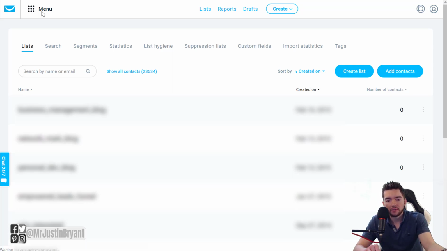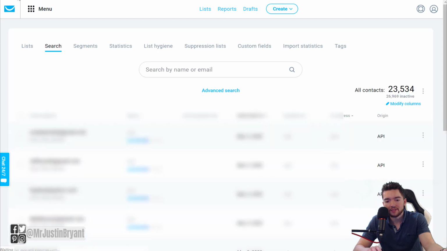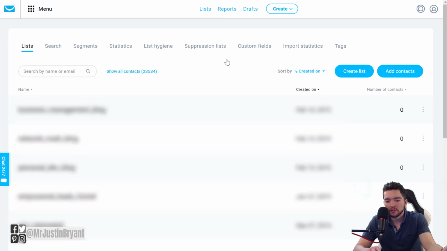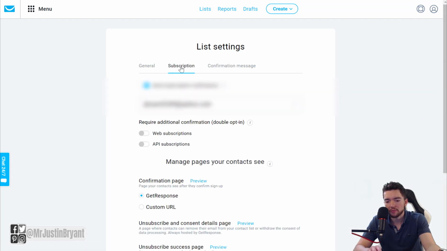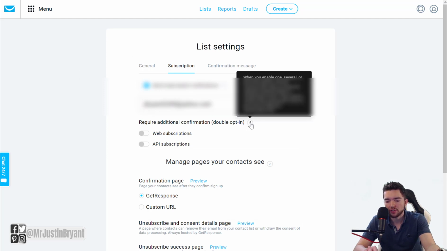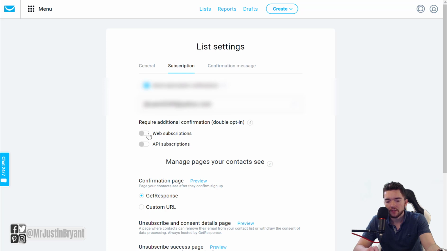So there are pros and cons to doing this, but if you wanted to turn this on and off, usually you can just go to lists and go to settings next to the name of that list and then go to subscription. For instance, this is how GetResponse works, and then go to require additional confirmation, double opt-in. So if yes, you want to click that on web subscriptions, API subscriptions, or both.